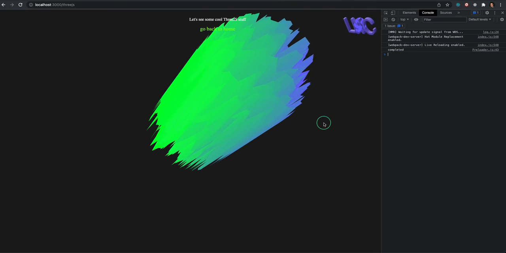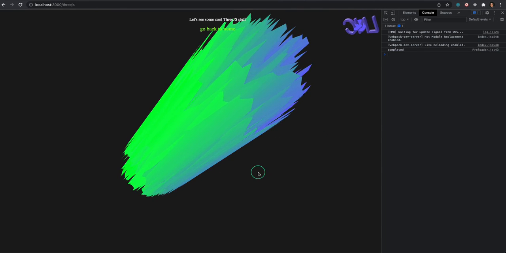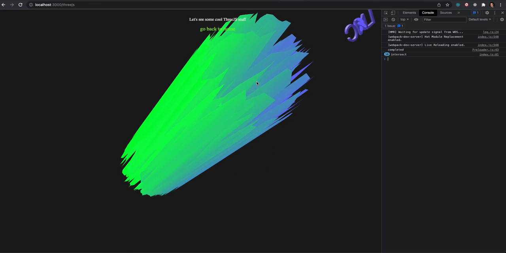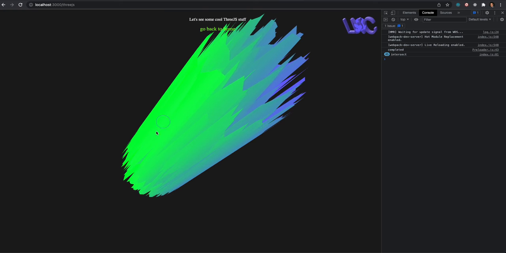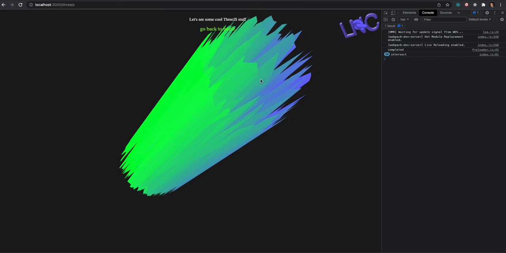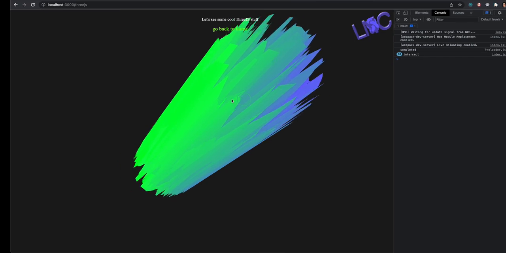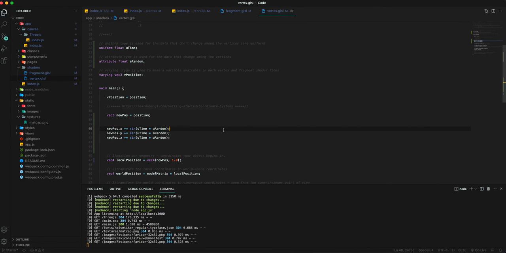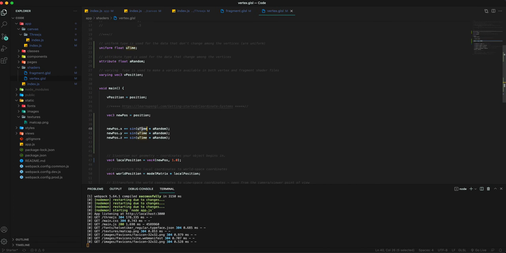So right now you can see that this thing is just increasing in size, and you can see every single vertex is actually moving according to that random attribute that we had. And the reason it's moving is again the u time, because for each vertex we have a single random variable.